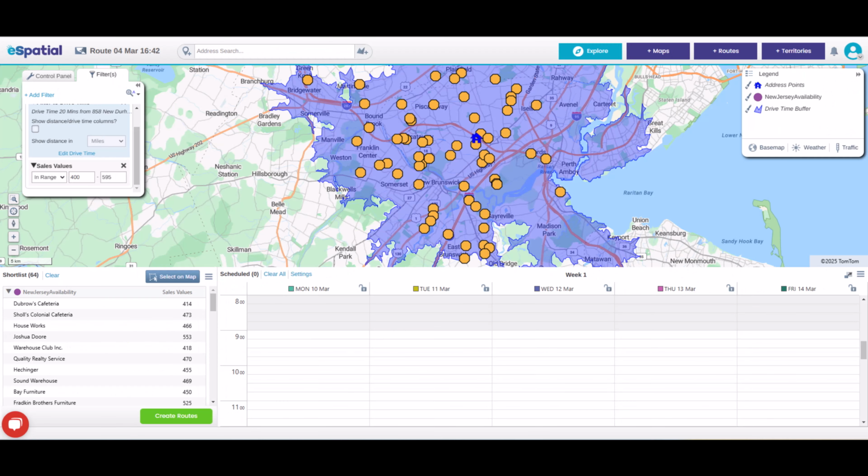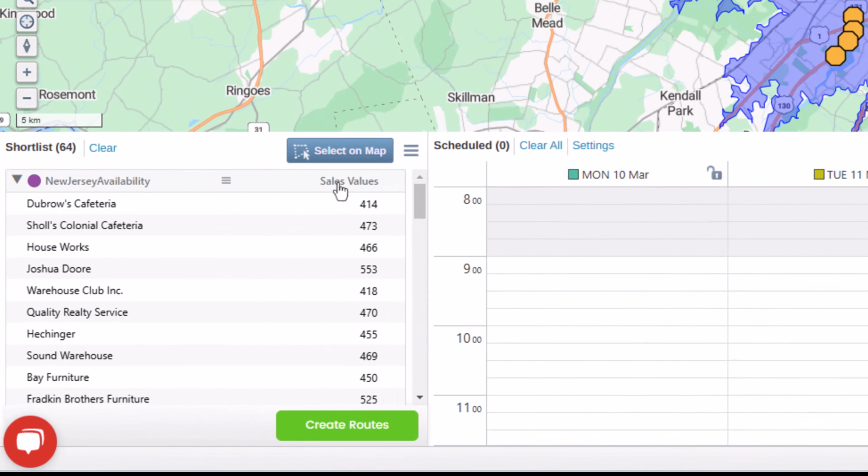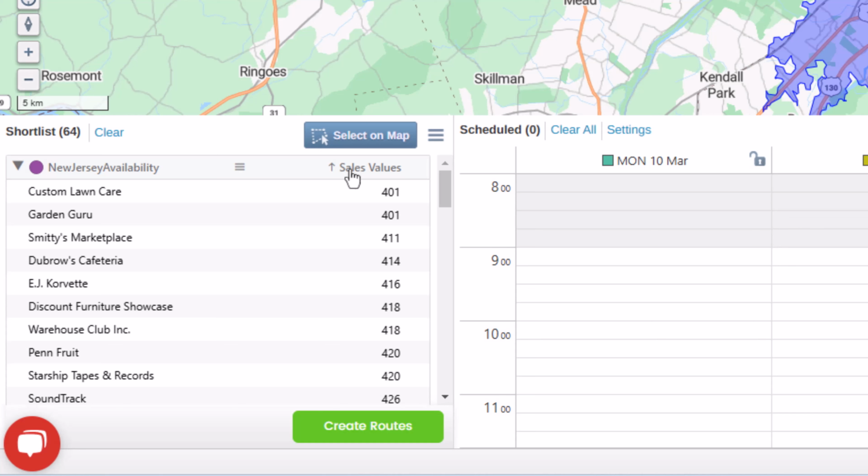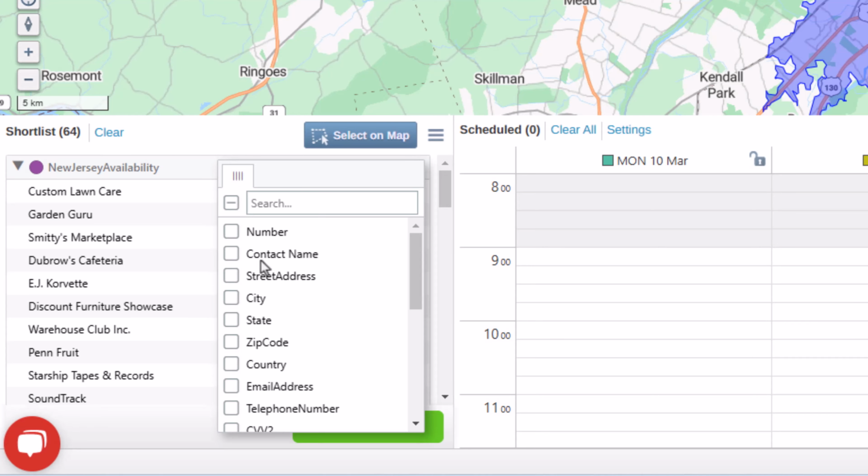You will see any points added to your shortlist listed in the left-hand side of the routing panel. Some info about the shortlist is available to the right. This example is showing sales values for each stop. You can sort these from high to low. You can also change the fields that display here by selecting this icon and choosing the fields you want to be displayed.